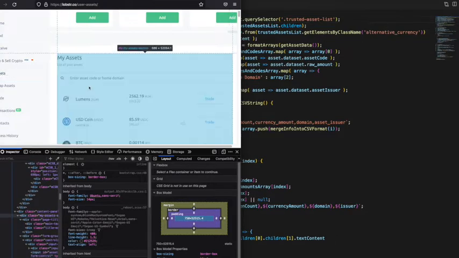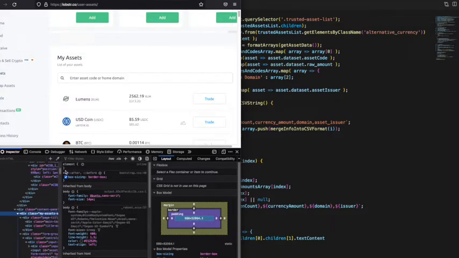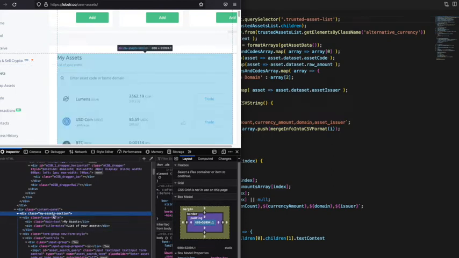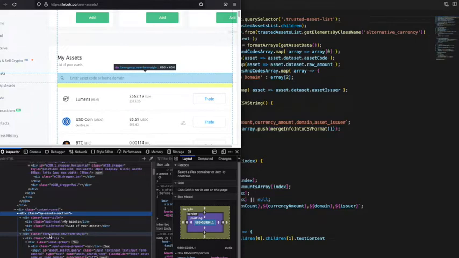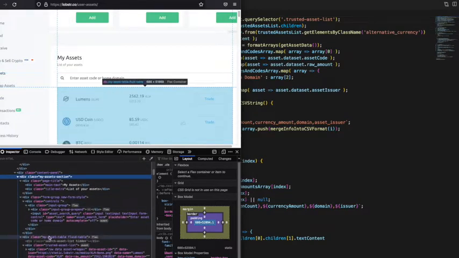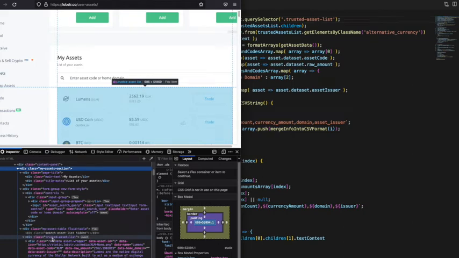So if I hover right over here, we can see my assets section, and we'll click onto that, and I'm going to drag over so we can see the elements here, and you can see it says my assets section. But even if we go a little bit deeper down into the file structure, we can see my asset table, and then deeper down, nested even more, is trusted asset list.